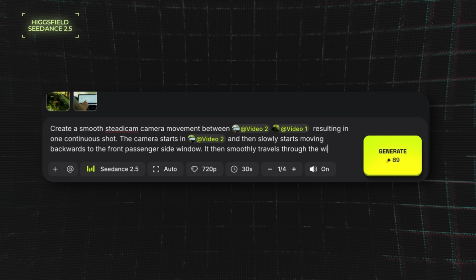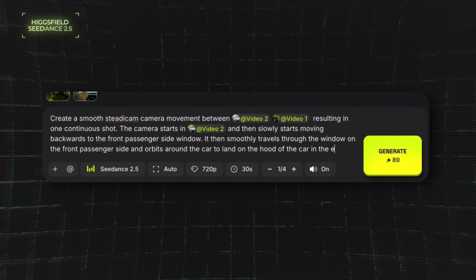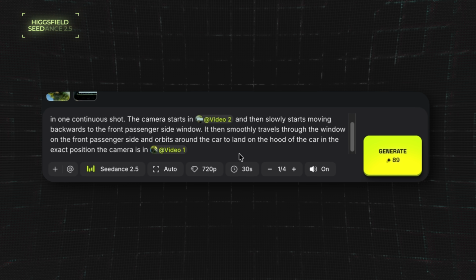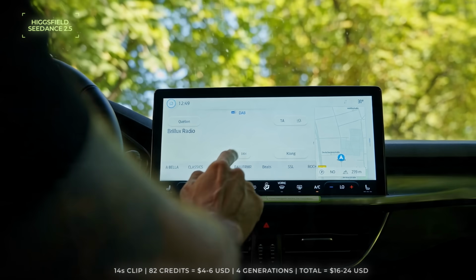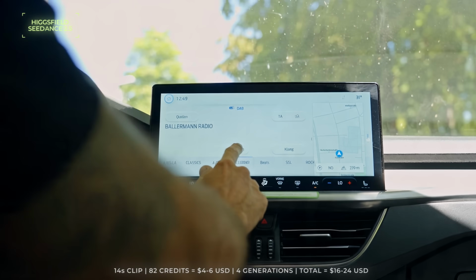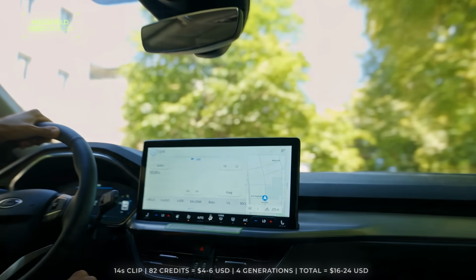I'm explaining where I want the camera to start, which way I want it to move, and where I want it to end. And of course, I also tell it what I don't want. And feel free to let me know what you think, but in my opinion, the way it connected these two clips was really impressive.